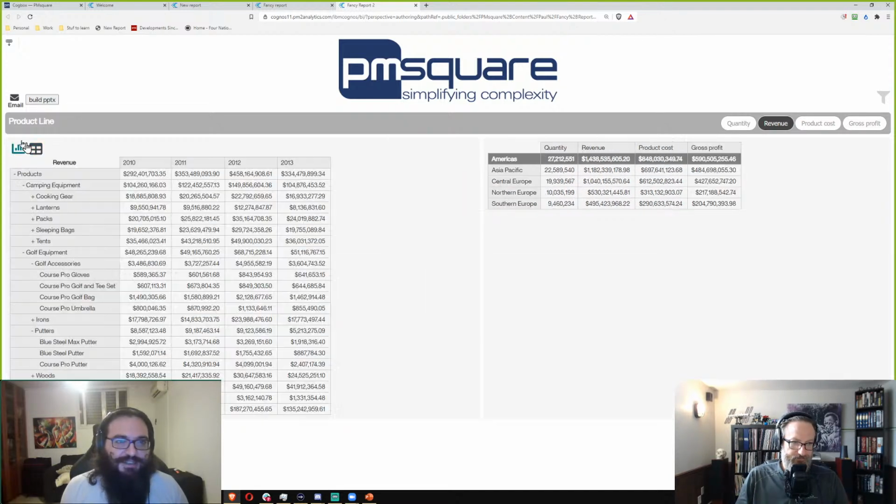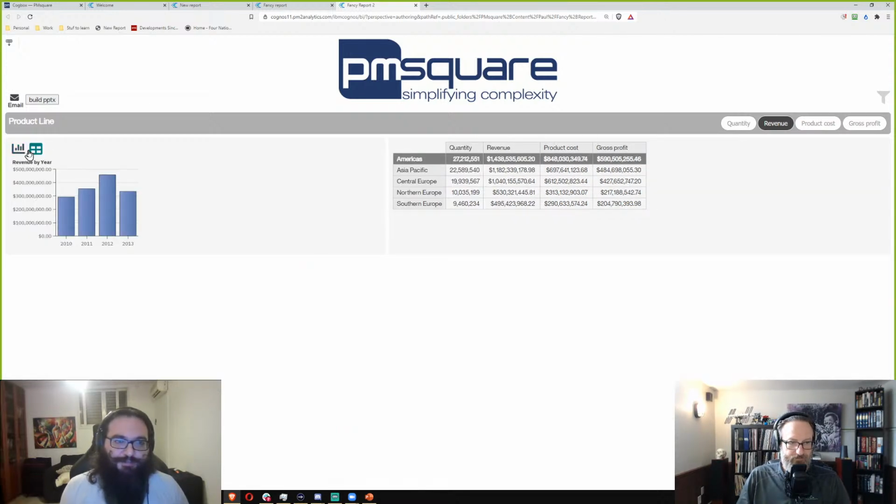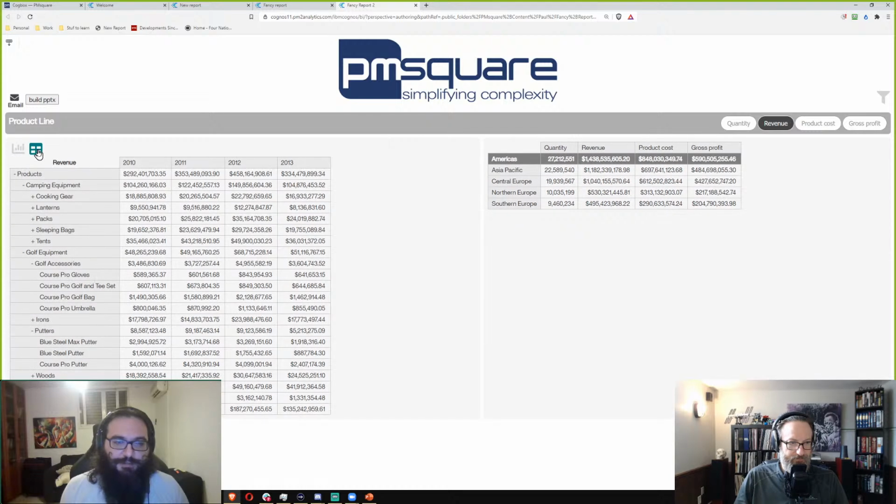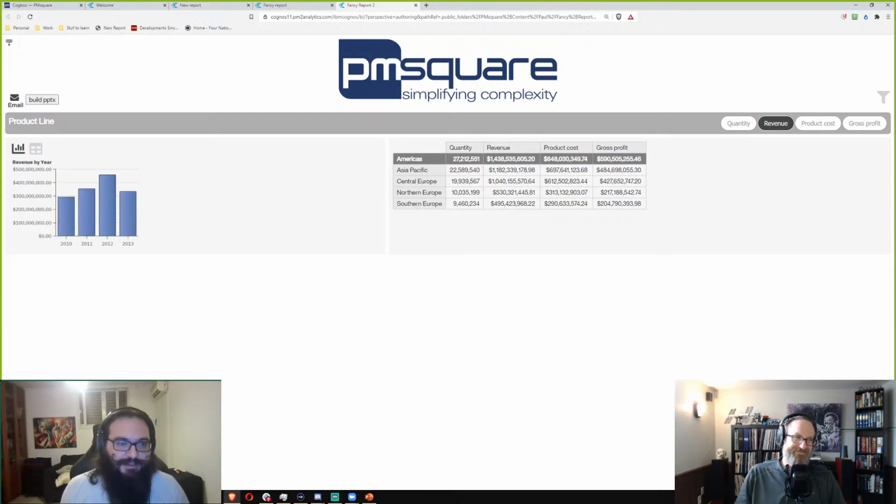And Prasad, this is the block switcher. In the background, we have two blocks. One has a graph, one has a table. And all this is doing is setting one to display none and the other to display block. So it's not actually refreshing the page.